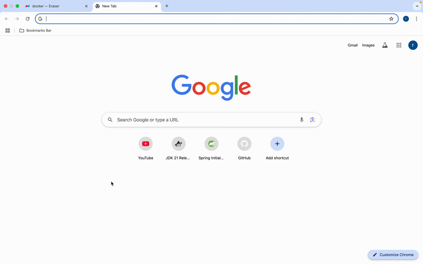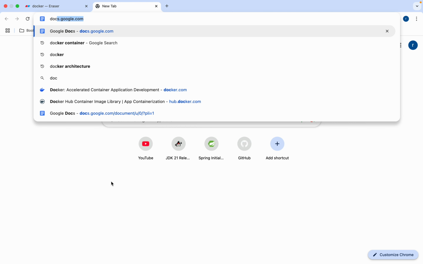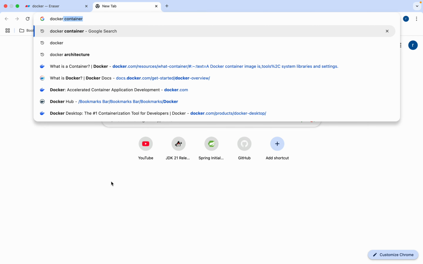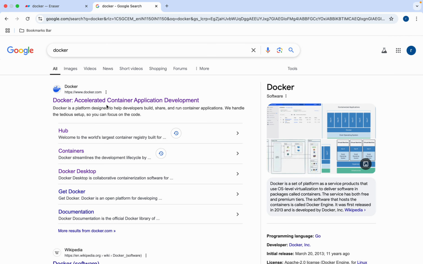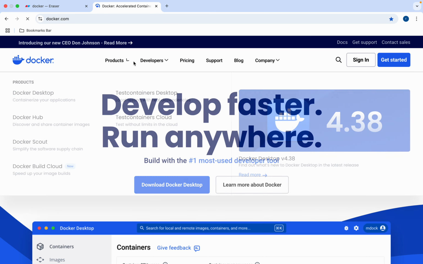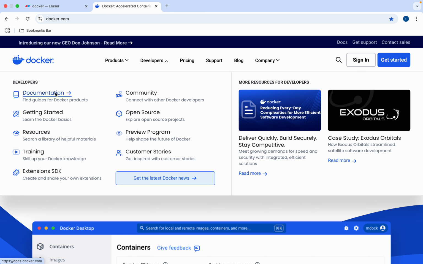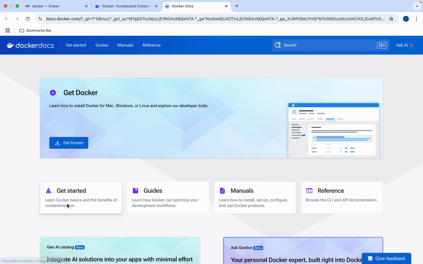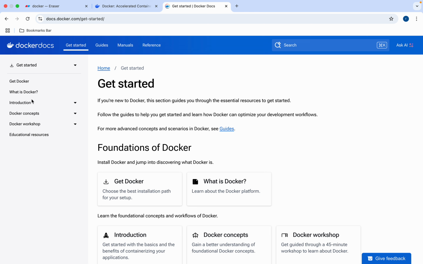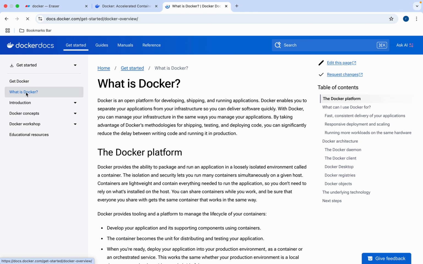We will see the Docker architecture. We will go to the official website of Docker. Here we can go to the developers and go to the documentation tab. Here we can go to the get started. Here we can click on what is this Docker. We can find this option Docker architecture.